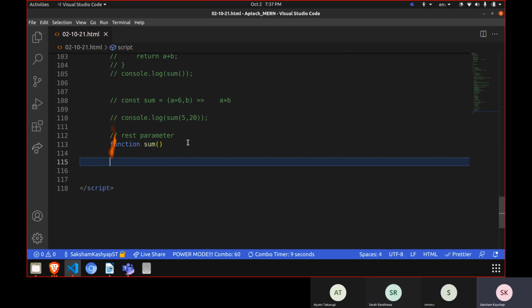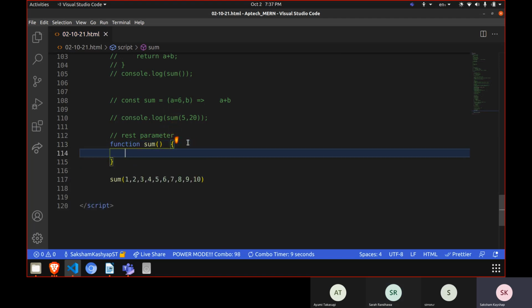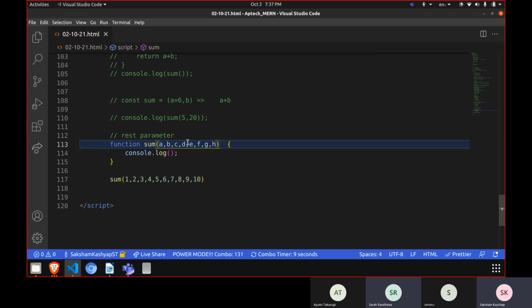Suppose we want the sum of 10 values: 1, 2, 3, 4, 5, 6, and so on. Now what we have to do is catch all the values in a, b, c, d, e, f, g, h, like that, and then calculate or return the sum or do any operation. But this is too long a way and too hard to manage all the values. Suppose the user didn't give any value, then we have to take care of the default values as well.